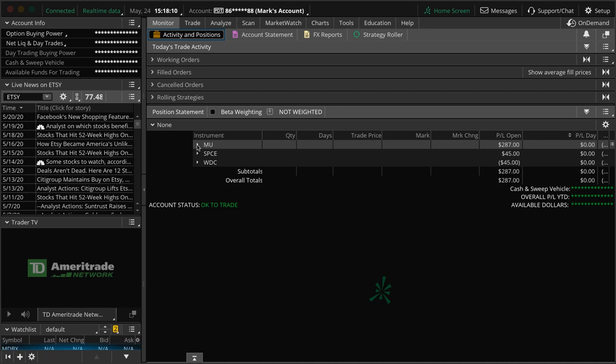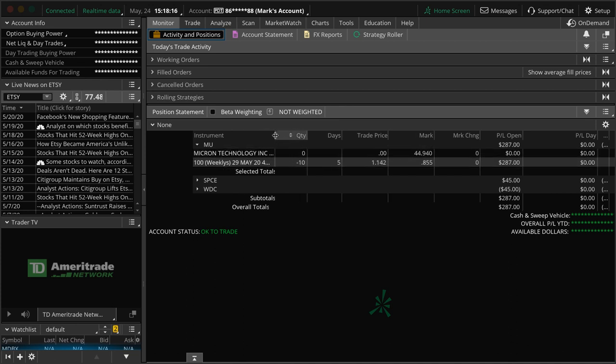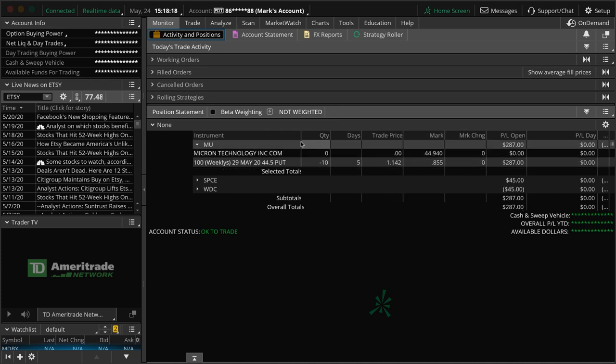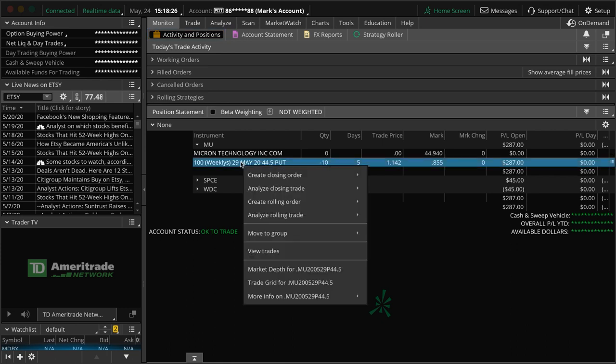If I click the arrow next to it, it's going to bring up my current option, which is the 44.50 put right here. It shows me that I have 10 contracts. If I right click on it, it gives me a few options to choose from. I can create a closing order, I can create a rolling order. So we talk sometimes about rolling trades.